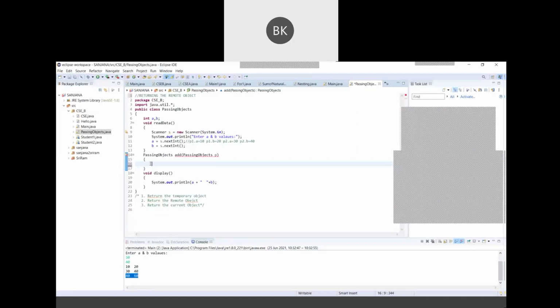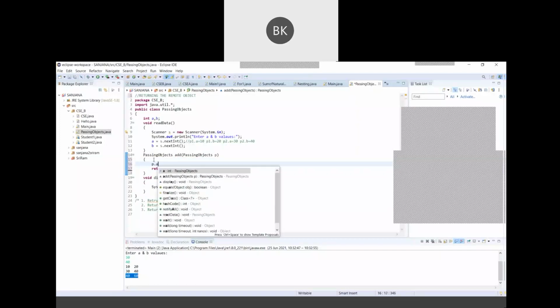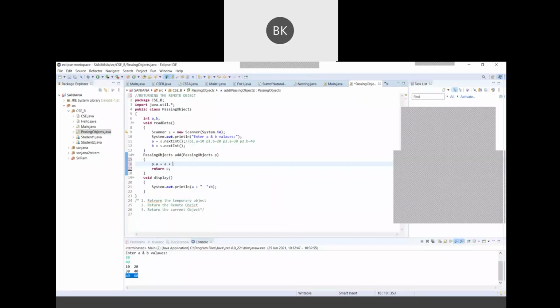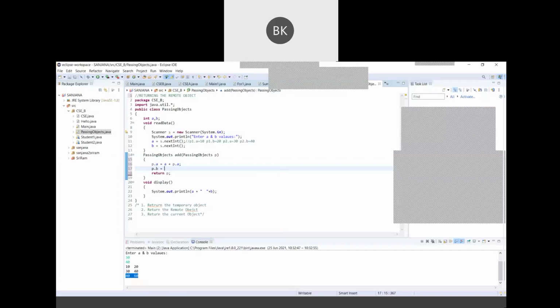Which object you have to return here? Remote object. Which is the remote object here? P. P is the remote object here. Now if we return, you will get the output values. P dot A is equal to A plus P dot A. P dot B is equal to B plus P dot B. The resultant values are in the remote object.